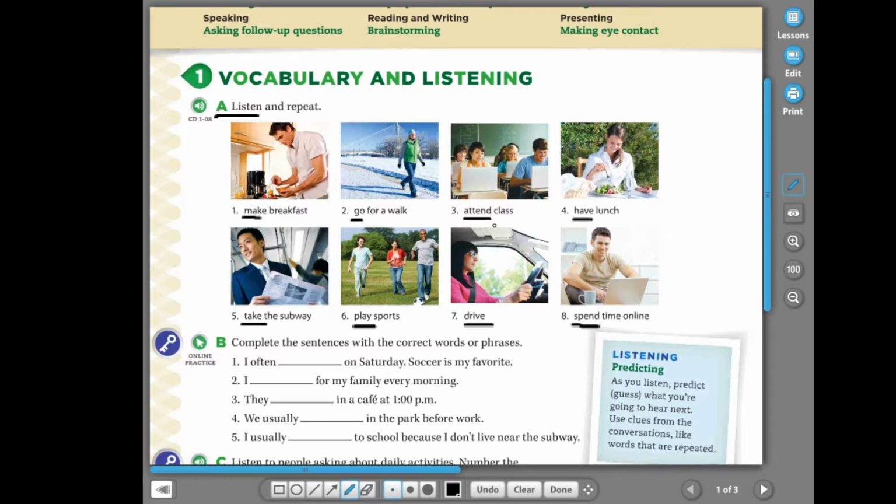So for example, have lunch. 점심 먹다. We know 먹다 means eat. So we can also say eat lunch. Have lunch or eat lunch. It's the same meaning.